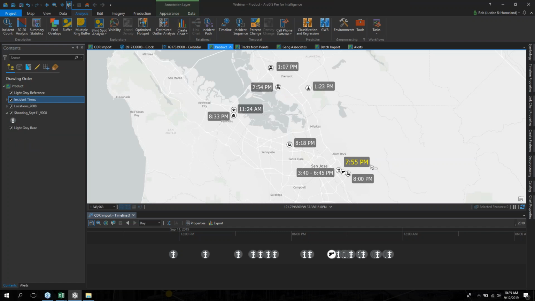So here we have the shooting, which occurred at 7:55. The individual was at their home at 11:24, and you can see they progressed throughout the day. And this chart just simply explains that they were down here in San Jose between 3:40 and 6:45, and then just after the shooting, they were just right past the incident, and then they went right back to their home right after the shooting. And so there is a direct correlation in time and space for this individual to be in the vicinity of the shooting.